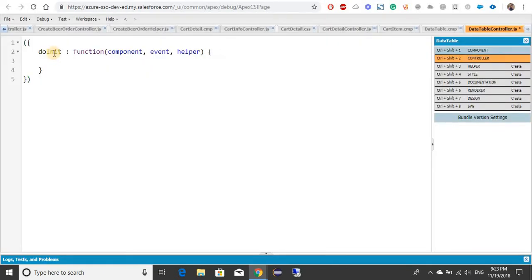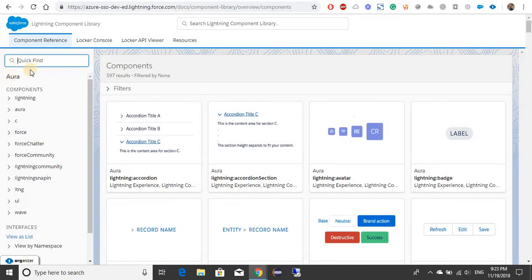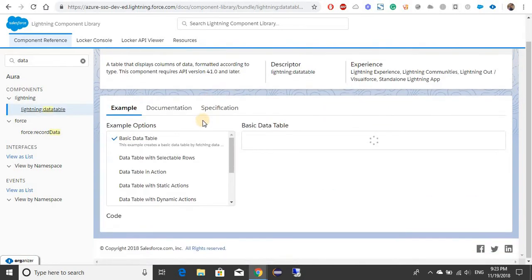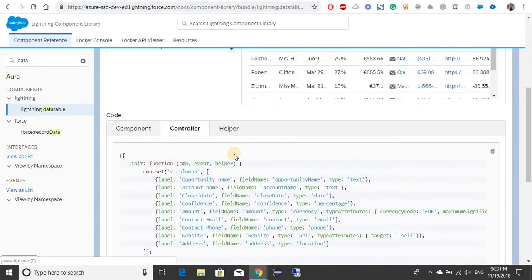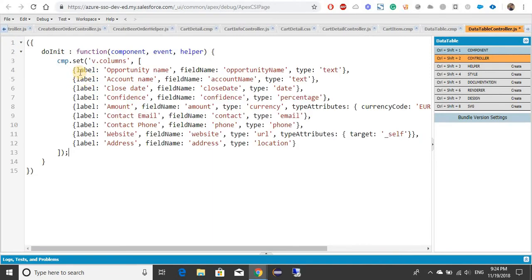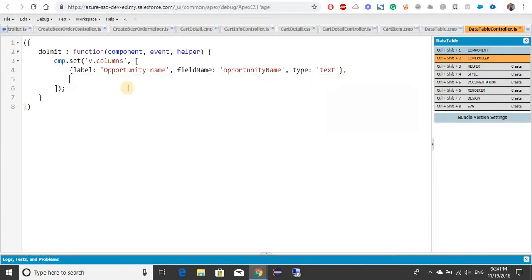Inside the controller we will be adding the columns. We will go to the component library, open the data table, and take the reference of a single column. Let's copy this and paste it here, and we are going to remove all these columns. Replace this cmp with component.